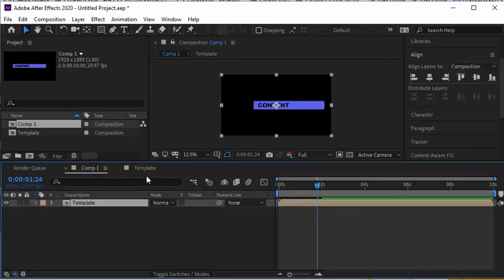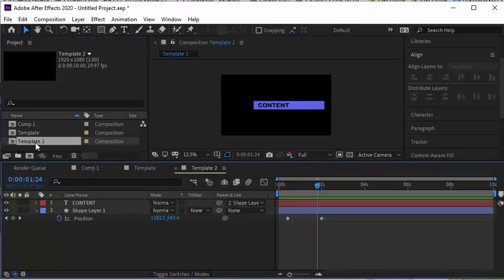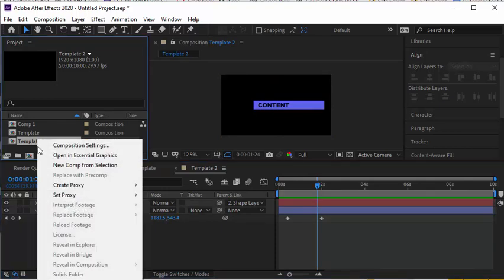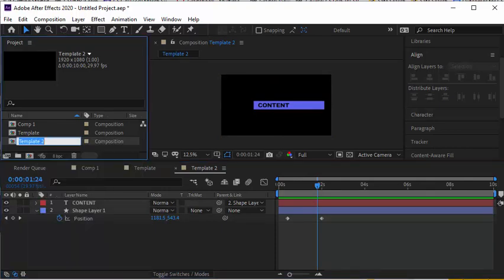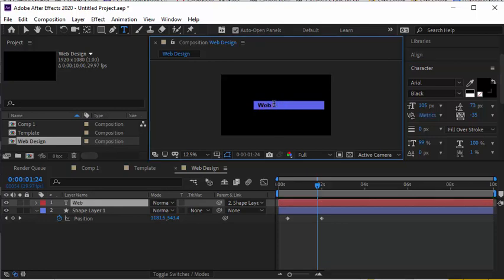So going back into my comp, what I'll do is I'm going to get rid of the template actually, and if I go up to my project panel and push Control D or Command D, I've got now template 2. So if I open up template 2, I can even rename it right here. So if I right click and choose rename, it's at the bottom. I'm going to name this one to be web design. So I'm just thinking about an infographic about a business. So inside of web design, I'm going to change the text to say web design.